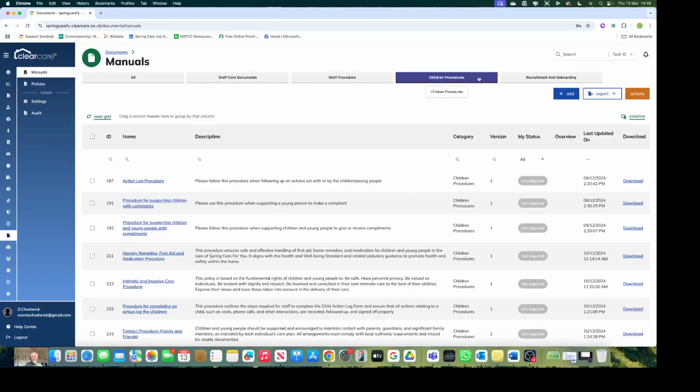There's also operating procedures relating to children, and it goes back to what I said. We've done the same thing. We've said, who is the procedure for? Well, this is a procedure for a child. It's about logging action. That's a procedure about supporting children with complaints, about homely remedies and first aid for children.